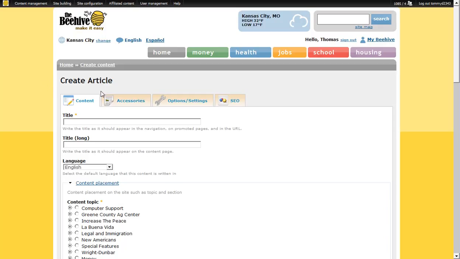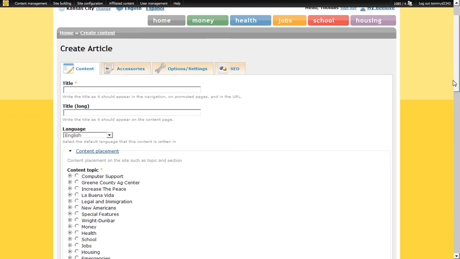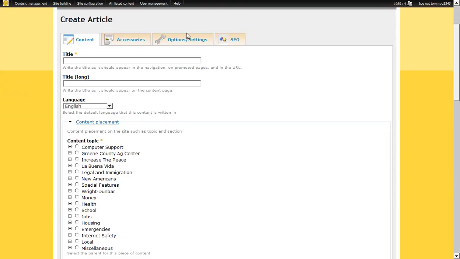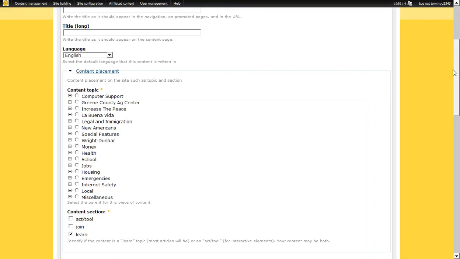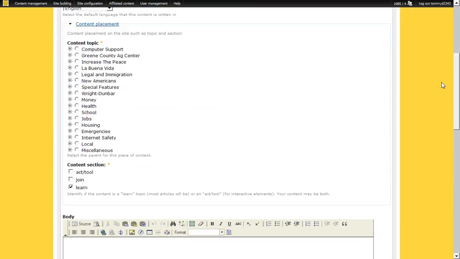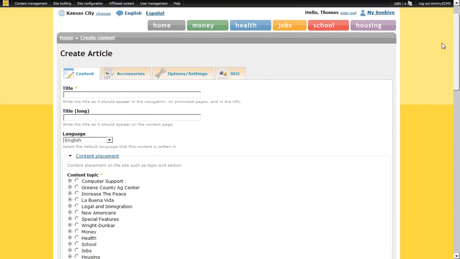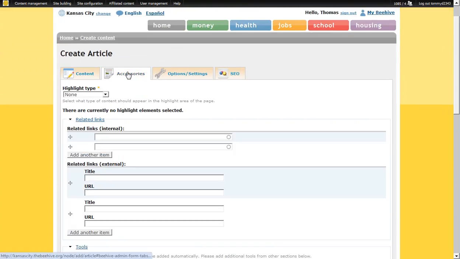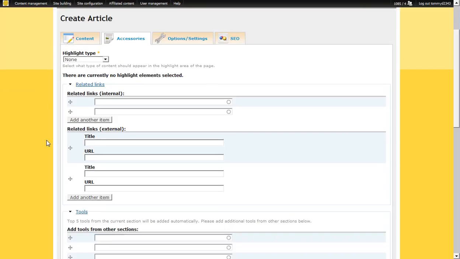So, here we are on the content manager. This is Drupal, and as you can see there's 4 tabs here. So content is basically going to cover what shows up, and we're going to go over that of course today. Accessories is a little more, you can have a little image to highlight your Beehive story.